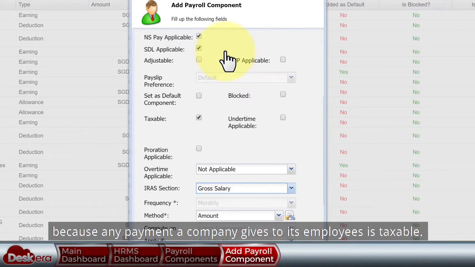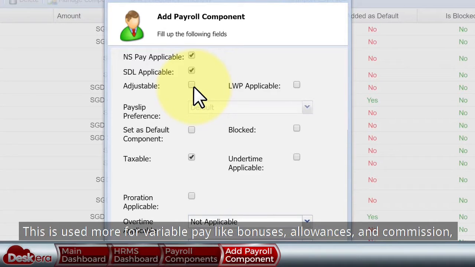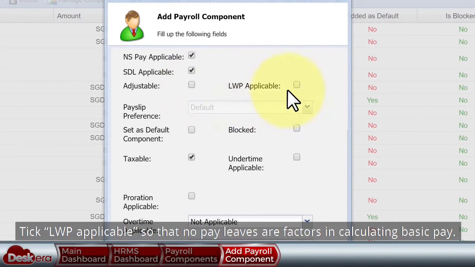its employees is taxable. Tick Adjustable if you want to be able to change the component's amount after payroll generation and calculation has already started. This is used more for variable pay like bonuses, allowances, and commission. But for security reasons, it's rarely applied for fixed pay such as this basic pay, so I'll leave this unticked. Tick LWP applicable so that no pay leaves are factored in calculating basic pay.